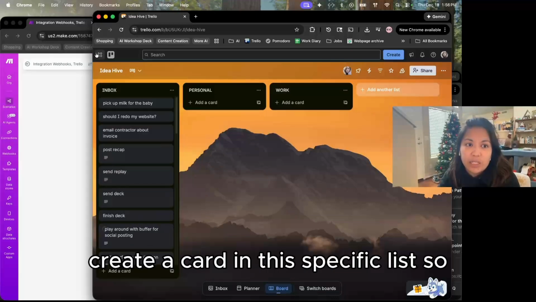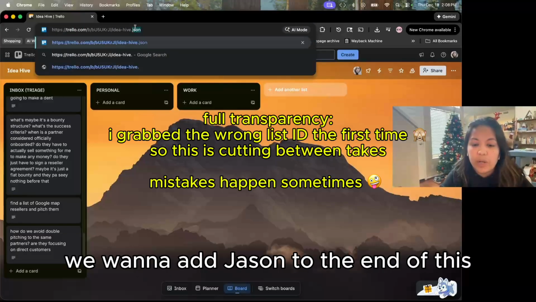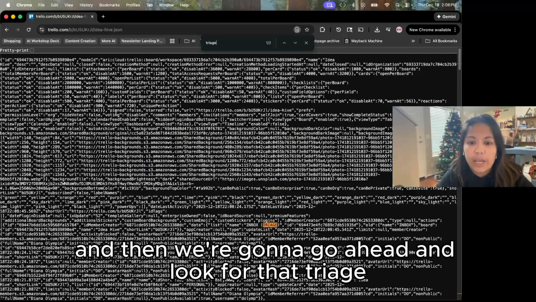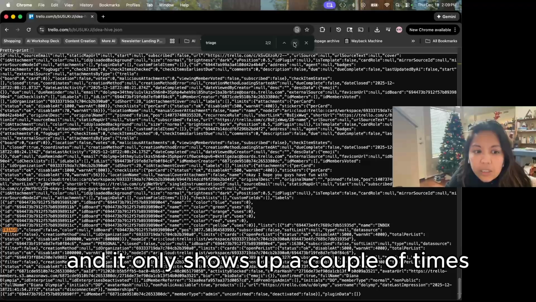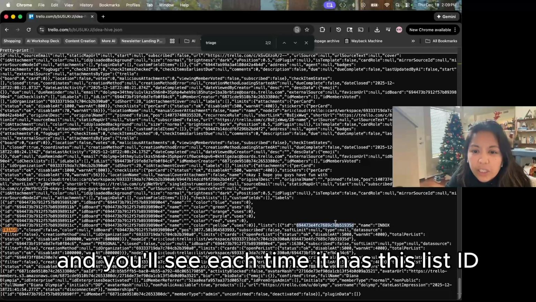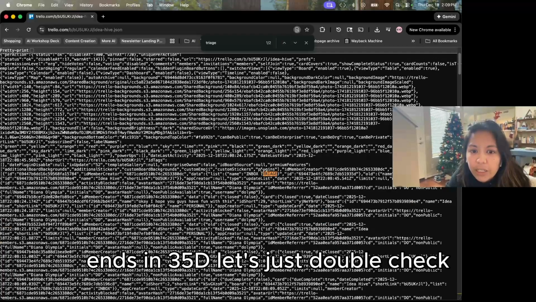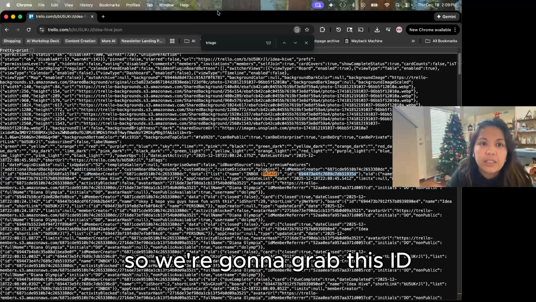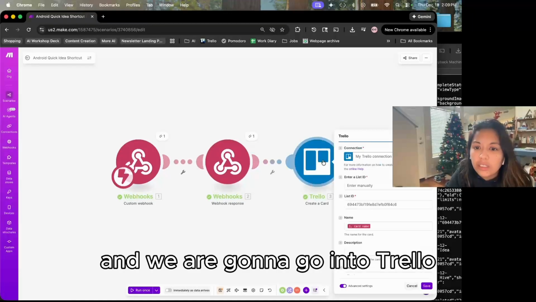in this specific list. So what we want to do is we want to add JSON to the end of this, and then we're going to go ahead and look for that triage. And it only shows up a couple of times, and you'll see each time it has this list ID. It ends in 35D. Let's just double check. This is the name and this is the ID. Perfect. So we're going to grab this ID and we are going to go into Trello.